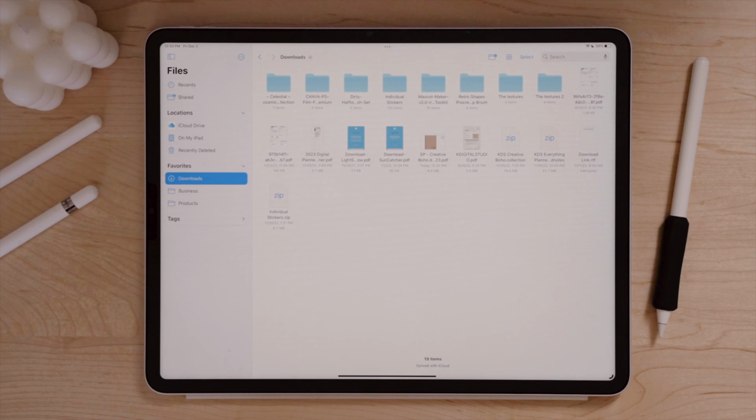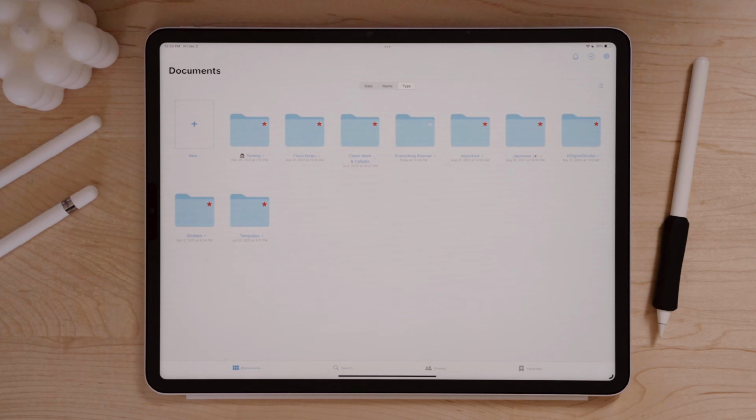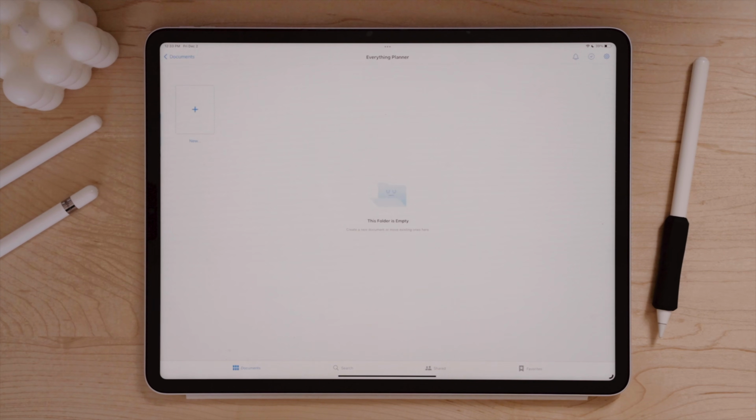So let's start by importing the digital planner into our app. And again, I'm going to be using GoodNotes and my iPad here. So I think one of the easiest ways to import a digital planner is to actually start within the GoodNotes app. So I'm going to go into my GoodNotes app. And this is the main page of my GoodNotes app. And you want to navigate to the folder that you would like to import your digital planner in. So if you want it in a very specific spot, just go to that specific spot. So for me, I want my Everything Planner to go in the Everything Planner folder that I've created.